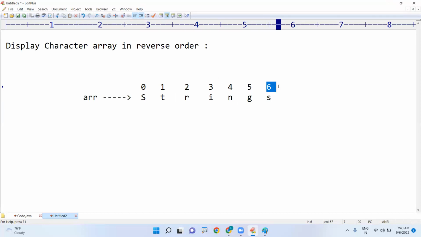The best practice is what? Don't use the value directly. There is no hard coding concept. We need to find the length, that is arr.length will give the value 7, as there are 7 characters, and you should start with 6, 5, 4, 3, 2, 1, 0 in reverse order. So that loop you have to repeat in reverse order. As we already discussed briefly how to repeat the loops in reverse order.